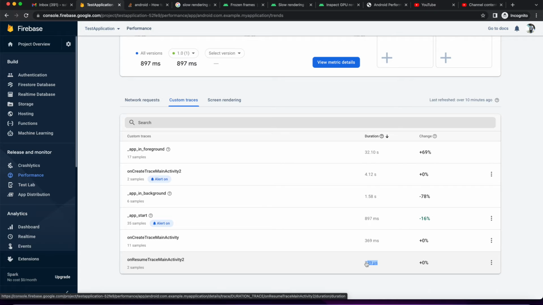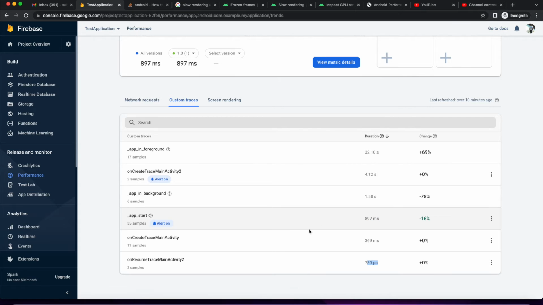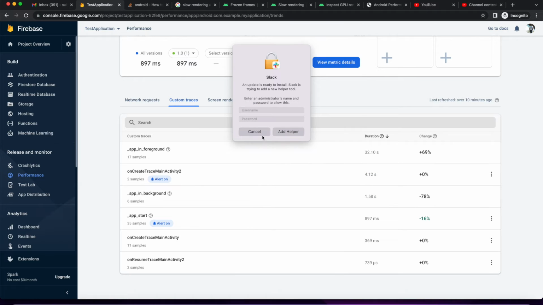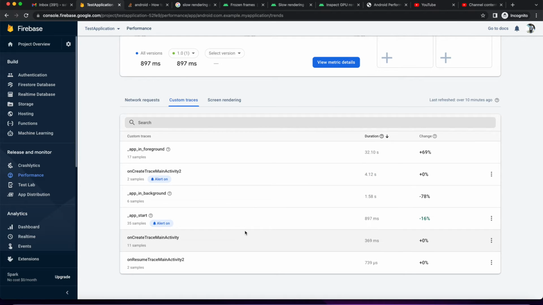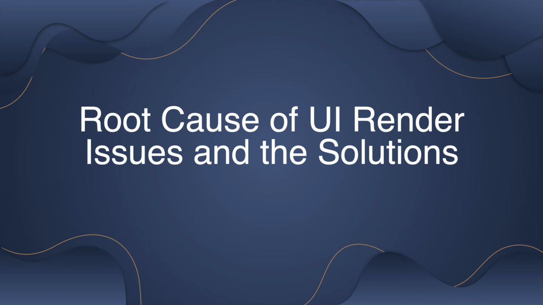So Firebase can give all this information for all of your customers. That means it is available in production-ready or release mode. As we have already got the details, we can resolve the issues. Now let's see how to resolve the issues, the screen rendering and custom traces in Firebase.